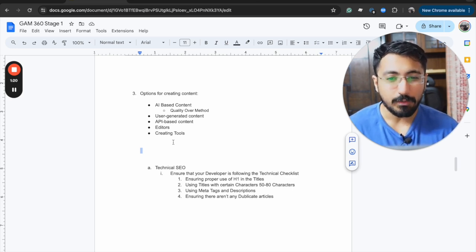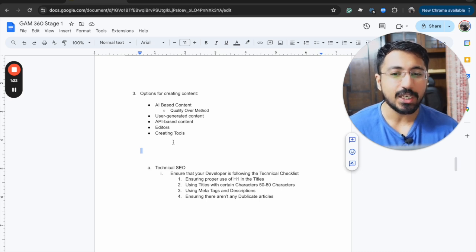So what you have to do is simply create quality content that is detailed enough, and that is like no other websites have done. If you're doing that, you will still be ranked in the Google search results.